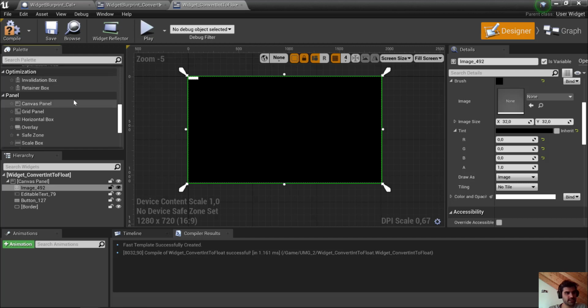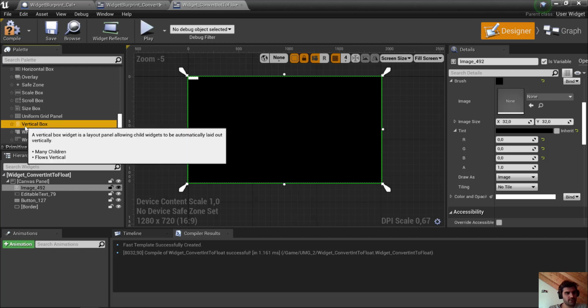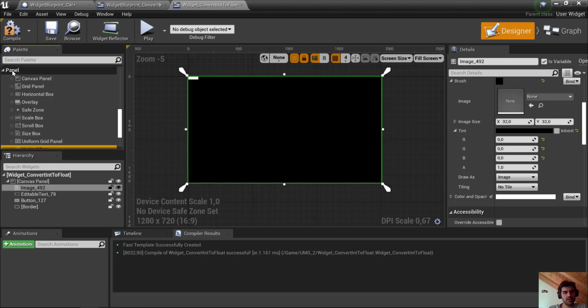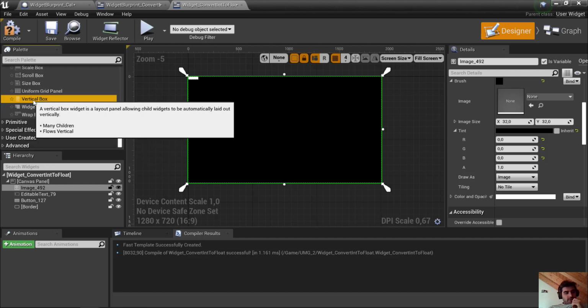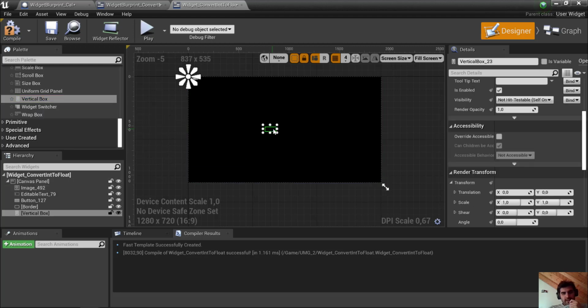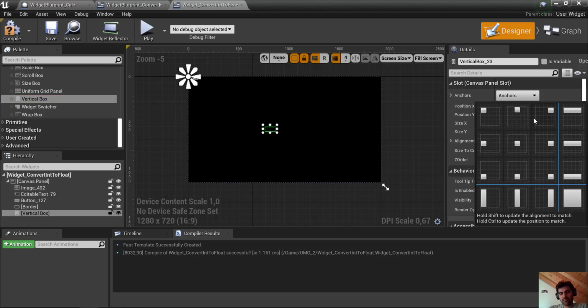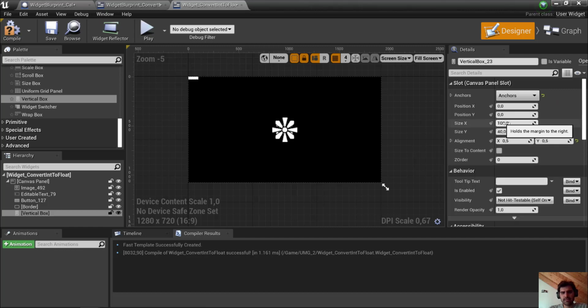input list. I can also search here for vertical, but I would like to find it in this way. So vertical box in the panel. So vertical box, I'm going to bring it to the scene, and I have it. Again, I'm going to use the same shortcuts because it makes it easier. I would like to have it in the center, and I'm going to give it, for example, 500 in 200 or something like that.